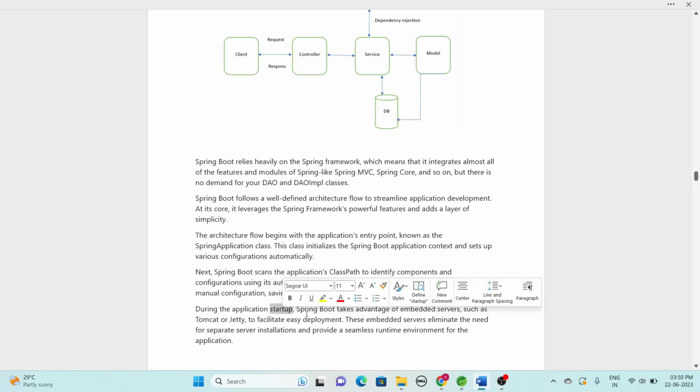During the application startup, Spring Boot takes advantage of embedded servers such as Tomcat, Jetty, Undertow, etc. to facilitate easy deployment. These embedded servers eliminate the need for separate server installation and provide a seamless runtime environment for the application. So again, the manual process of server installation and deploying our application into the server is completely eliminated with the help of the embedded server.